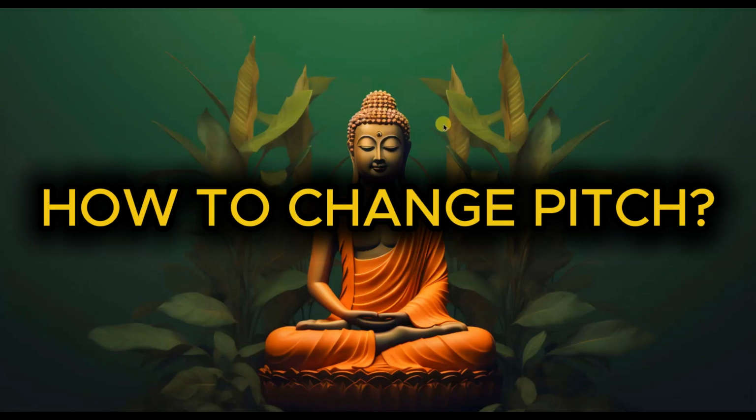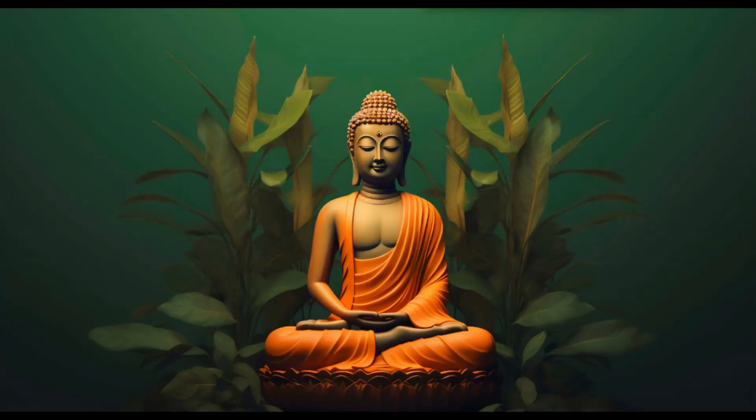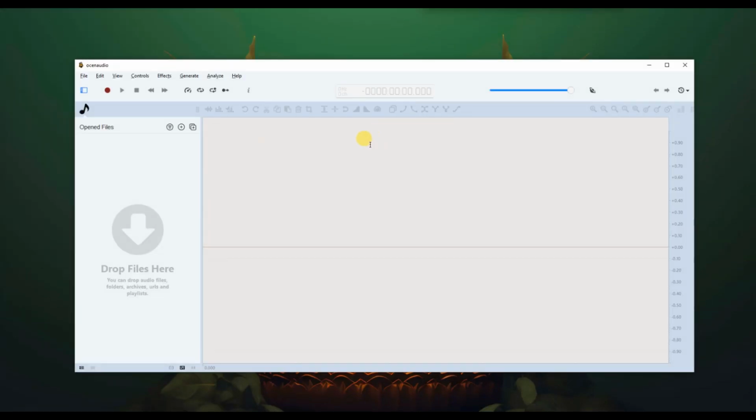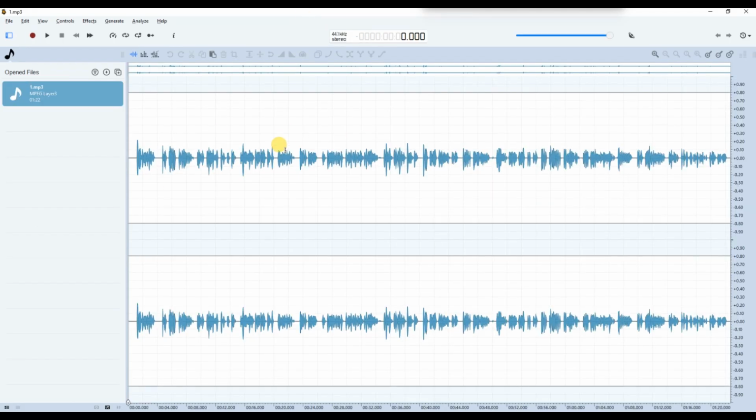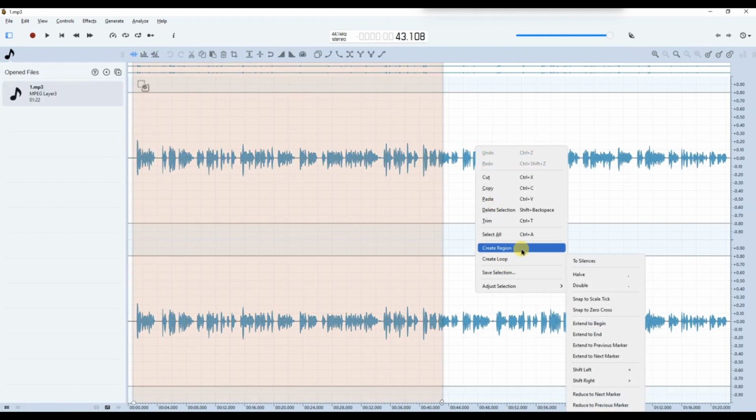How to change pitch in Ocenaudio. First of all, open Ocenaudio and load the audio file you want to edit by dragging it into the workspace or using the file menu. Once your file is loaded, click anywhere on the waveform to make sure it's selected.